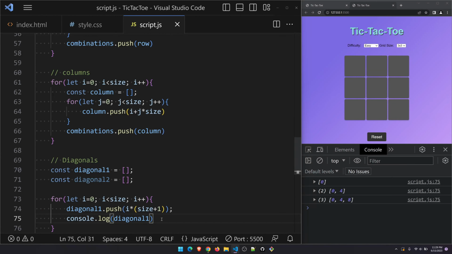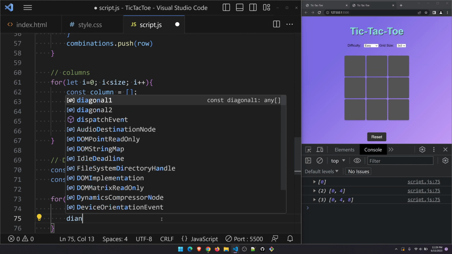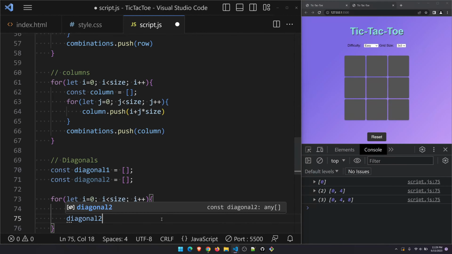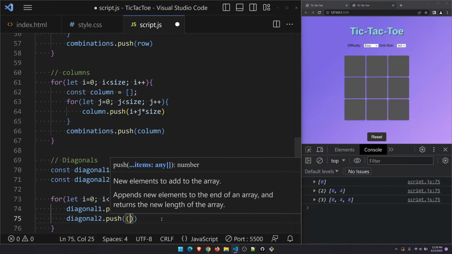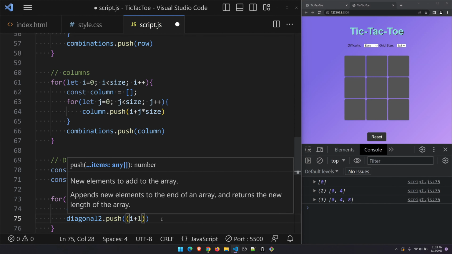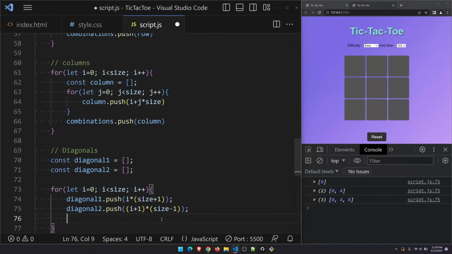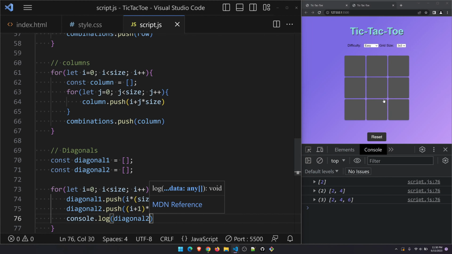So that's done. And then the same thing for diagonal2, but the math is a little bit different. So push, the reverse of it, i plus 1, and then into size minus 1. So this should give us the diagonal2 values correctly as well. Let's check. Okay, so 2, 4, 6. So that's also done.